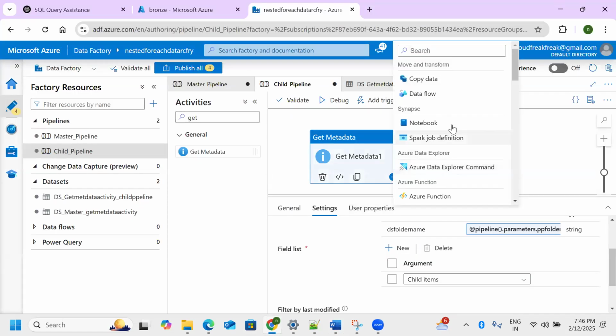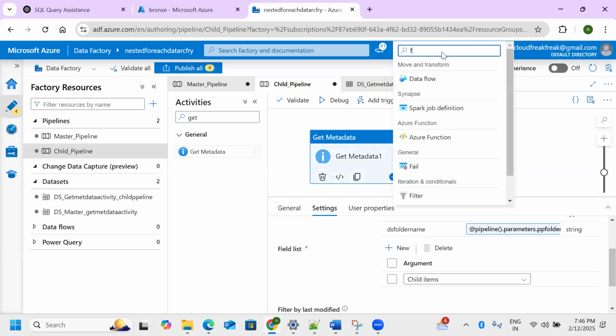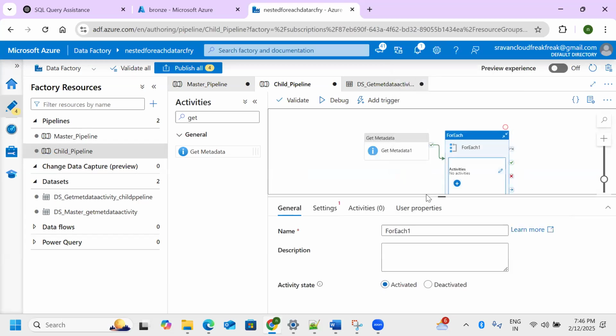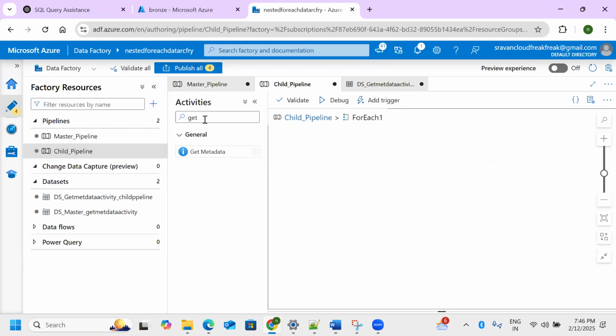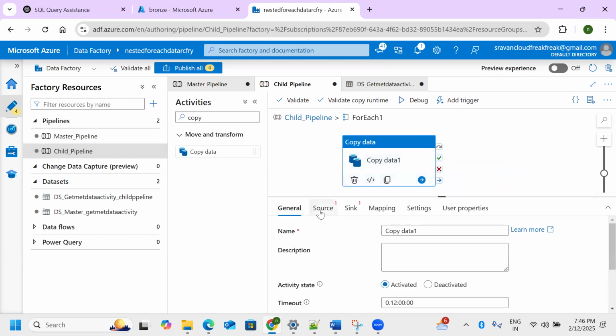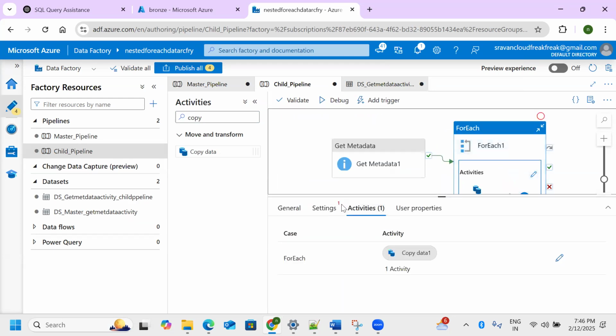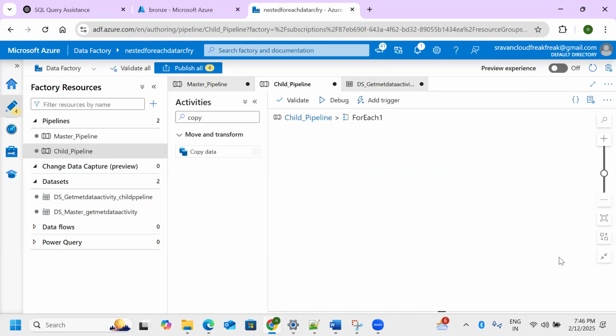Okay. Let me create the ForEach activity. Go to the ForEach activity. Take the copy data activity. Here we need to pass the source and sink. And one more thing, I forgot to provide the dynamic expression actually.